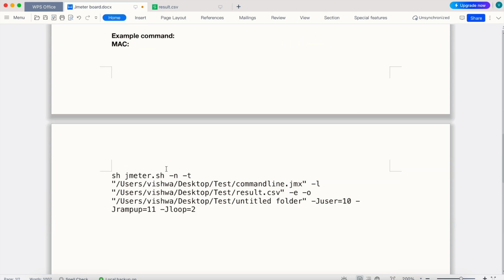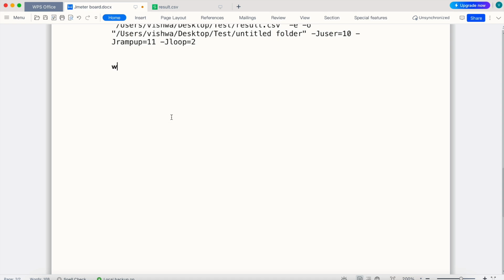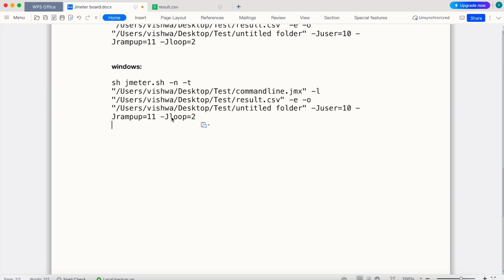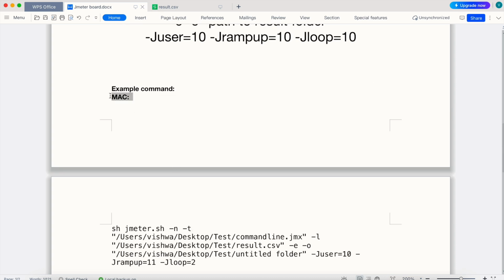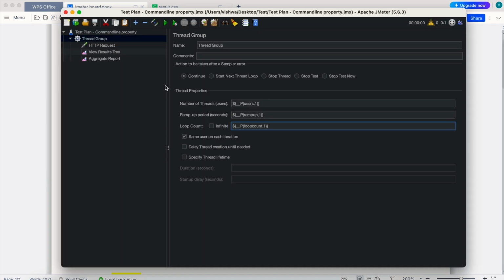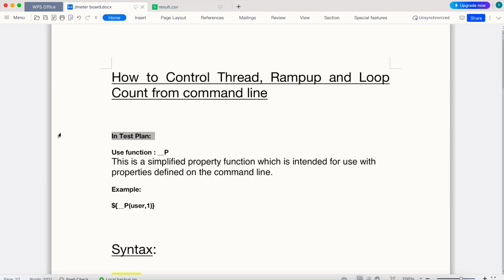Similarly, here also for Windows you can use just jmeter. That's it. That is the only difference between a Windows system and a Mac system while executing the command. We will attach this test plan as well as this document in the resource section.